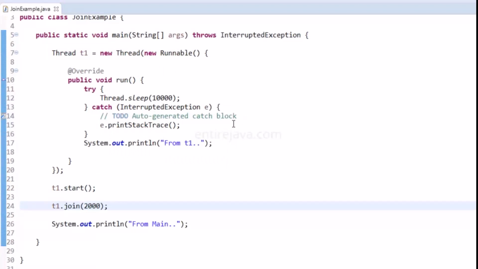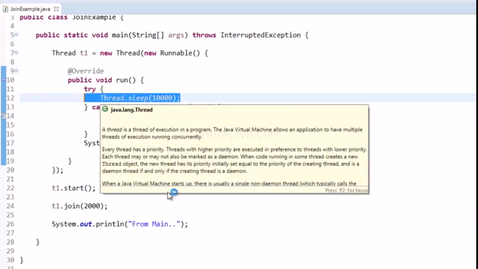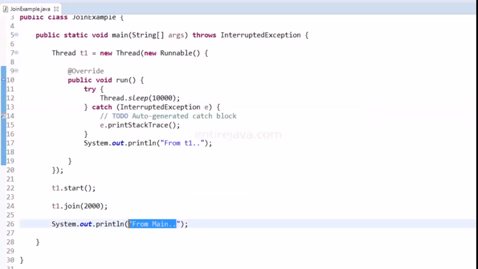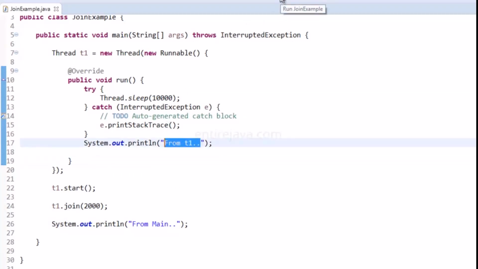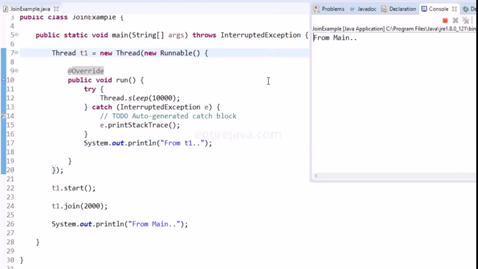Pretty well and good. So now in this case, we're waiting at max 2 seconds for the thread to get finished. But in here it is taking more than 2 seconds. Now ideally, we should see this message first, and then we should see this message from thread T1. Let's run the program. So the main thread waited for 2 seconds for T1 to get finished, and it went ahead with the rest of the instructions. Meanwhile, after 10 seconds, even T1 got executed. Pretty well and good.